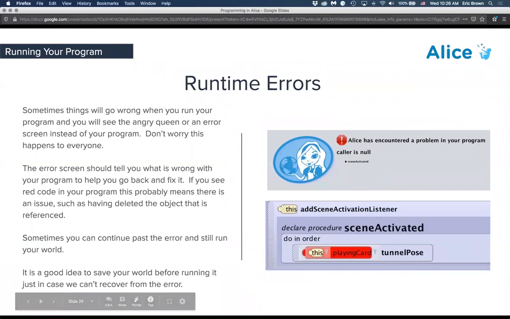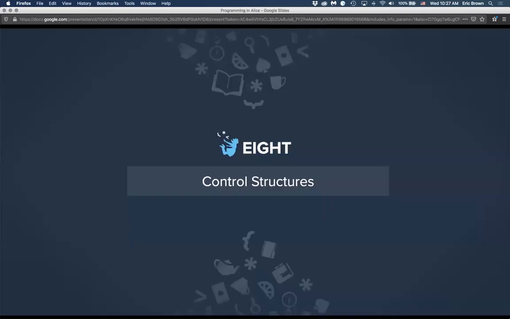Hopefully nobody saw this when they ran that very simple program, but we can't always guarantee that we stop you from making broken code, and sometimes things you change we just can't keep up with. We will try to tell you through one of these errors that pop up that there is something wrong in your program and point you at it. We will do things like turn stuff red. So in this case, maybe I created this, but then I deleted the playing card from my world. And so now we can't run that code because the character doesn't actually exist in your world anymore.